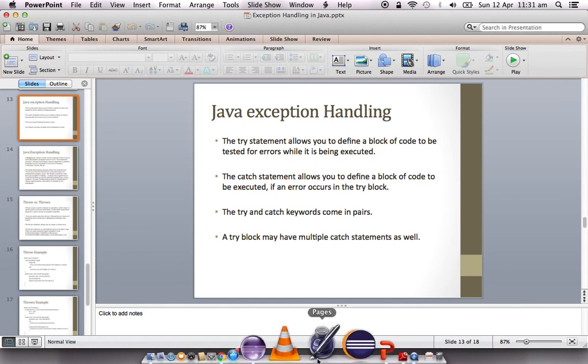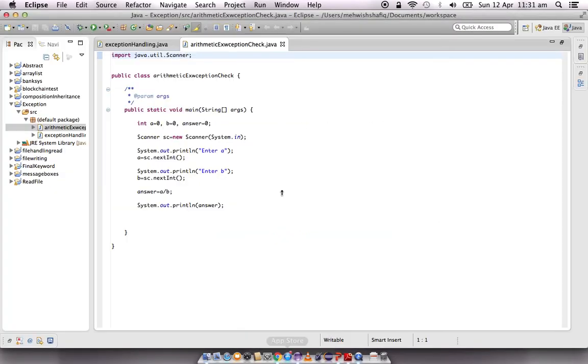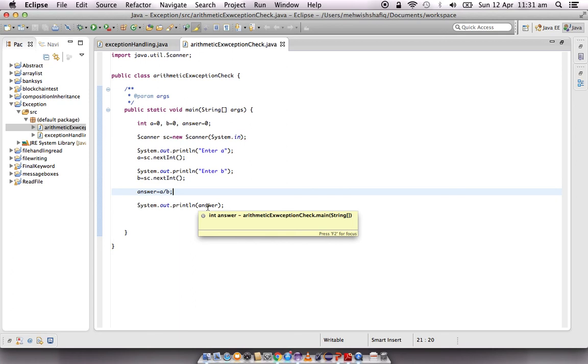So now what we are going to do is execute a program and see what an exception actually looks like. I hope you can see this program. Here I've got 3 integers, a, b, and answer, and all of them are initialized to 0, just to remove any garbage. Then we've got a scanner class. And now I'm asking the user to enter a value in A, and a value in B. I'm dividing A over B, storing the result in answer, and then printing the value of answer.